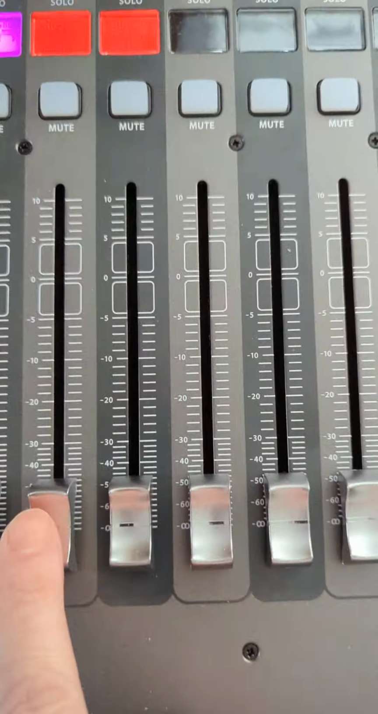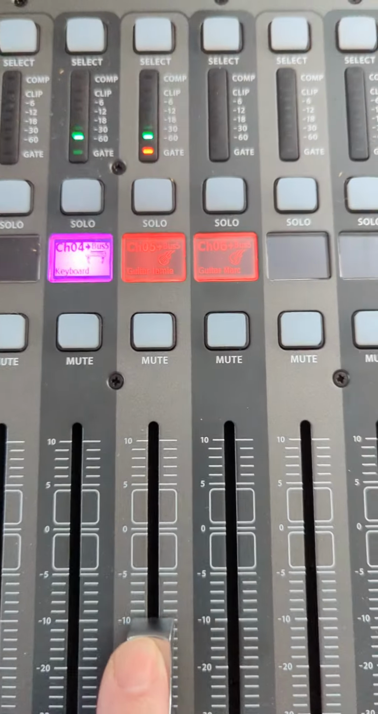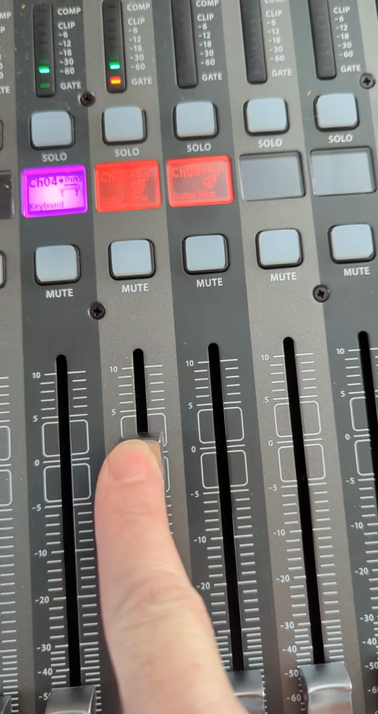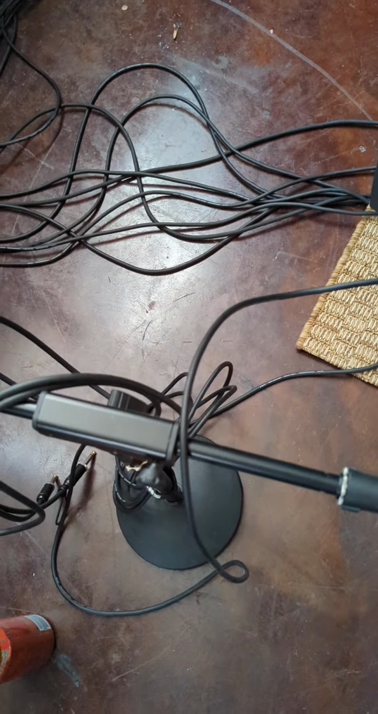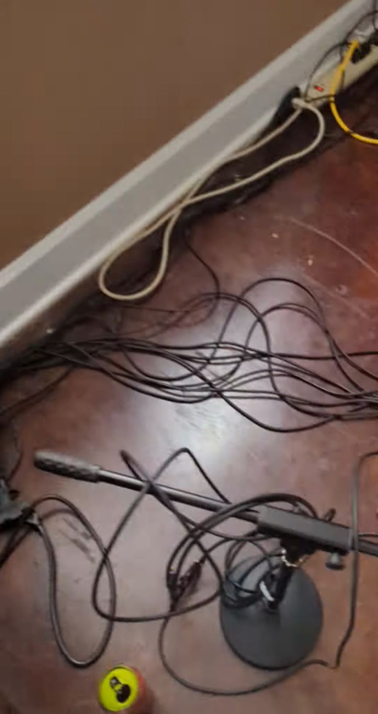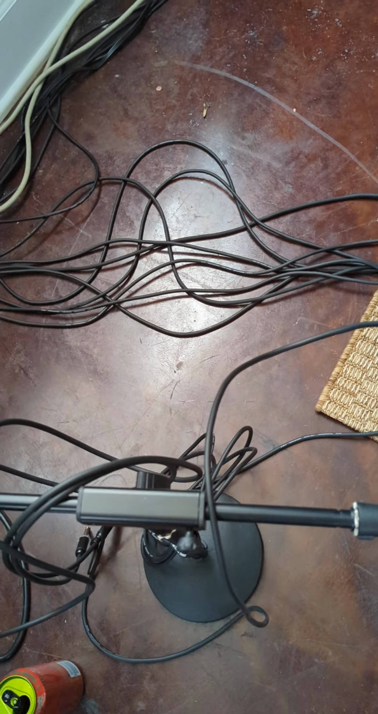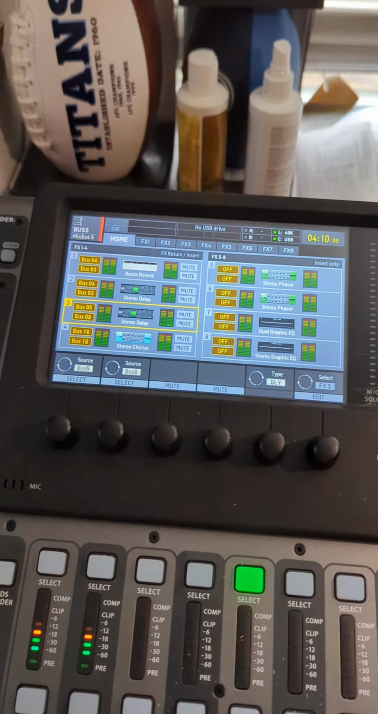So what we'll do is, for our channel 5 here, which is our microphone that we want to add the effect to, we'll raise that up some, and now we tap it. Hear the effect? And so we could do any other type of effect from there.